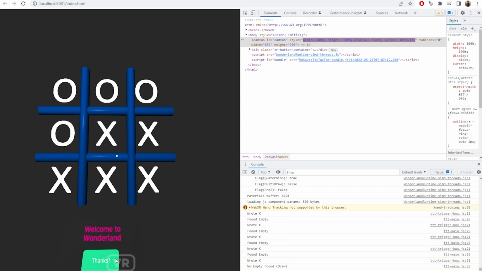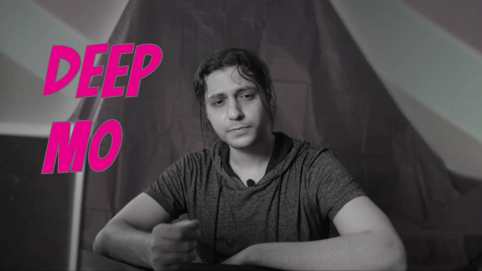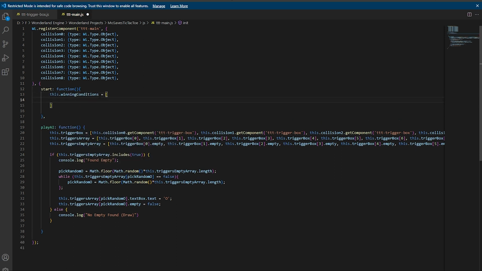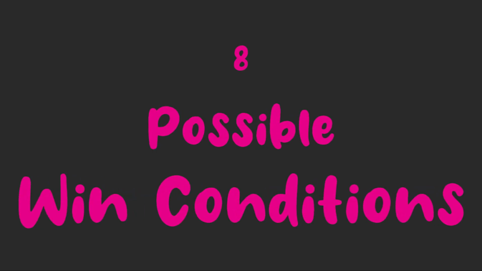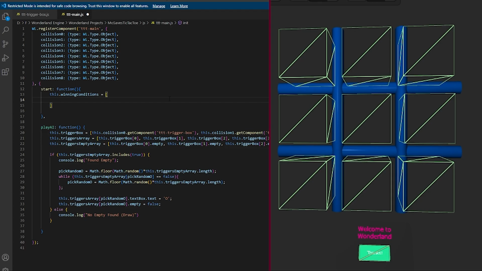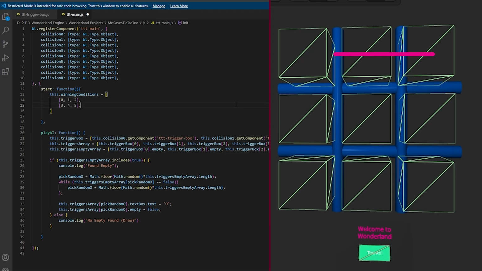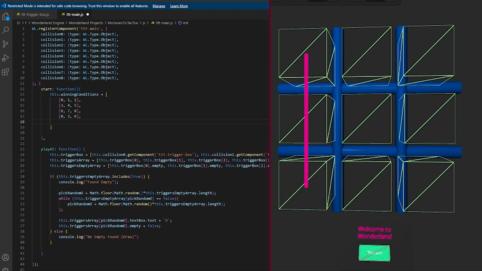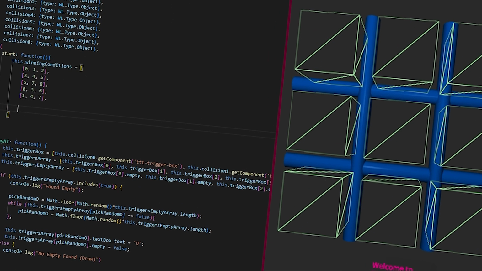Great. Next, let's check if anybody has won. Because as we all know, it's not considered a game without winning and losing. Just like life. First, we will create the winning conditions array. There are 8 possible win conditions in any tic-tac-toe game, which are 0, 1, 2, 3, 4, 5, 6, 7, 8, 0, 3, 5, 1, 4, 6, you know, just copy and paste them.